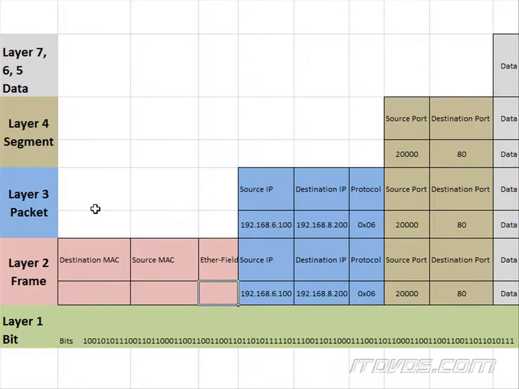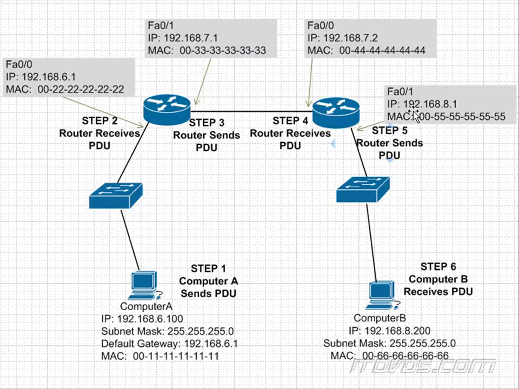That's going to leave the packet. And it's going to take a look at the packet, say, hey, what's the destination IP address? It's 192.168.8.200. Do I know where that network is? And in fact, this router does. It's going to look in its routing table, and it's going to see that that network is actually directly connected to this router out this port.